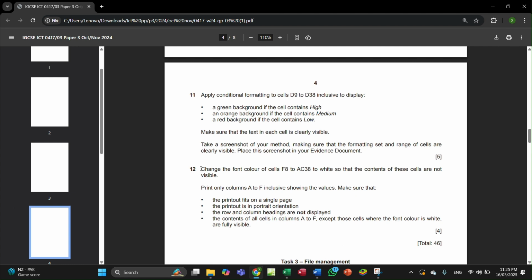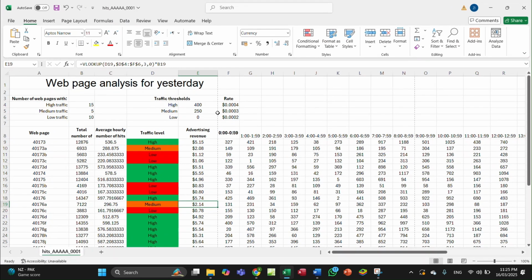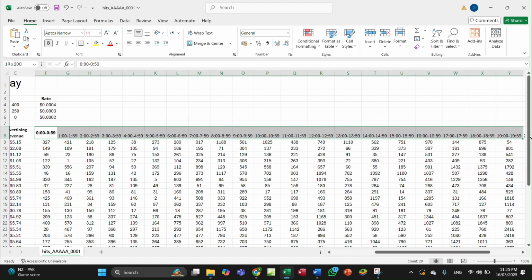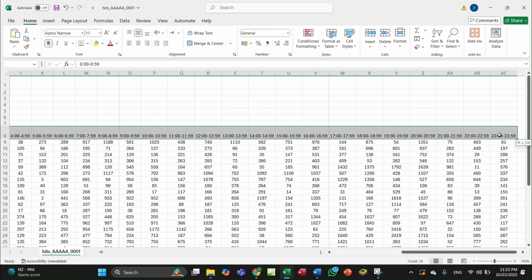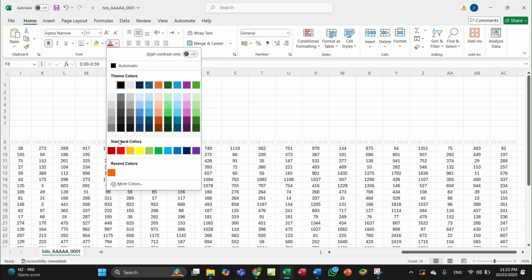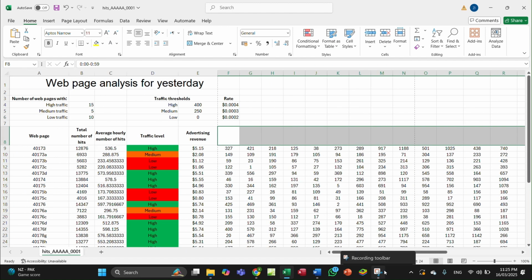Now question 12, change the font color of cells F8 to AC38 to white so that the content of these cells are not visible. So F8 to AC38 like this, change it to white so it's not visible.